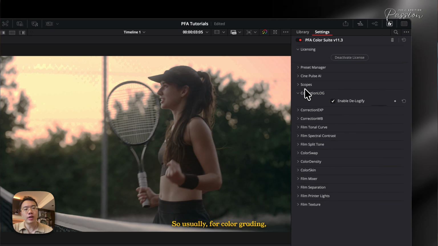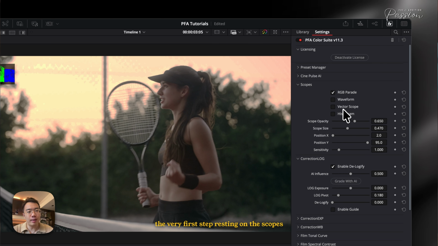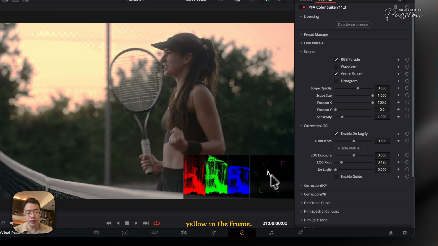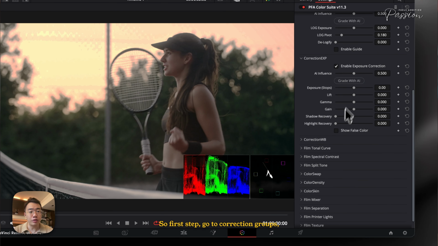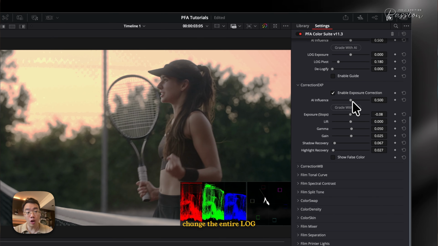So usually for color grading, the very first step, let's turn on the scopes that are built into PFA Color Suite so we have a better understanding of what we are working with. So you see actually we have a lot of greens, yellow in the frame. So first step, go to correction groups, click grade with AI to change the entire log to Rec 709.